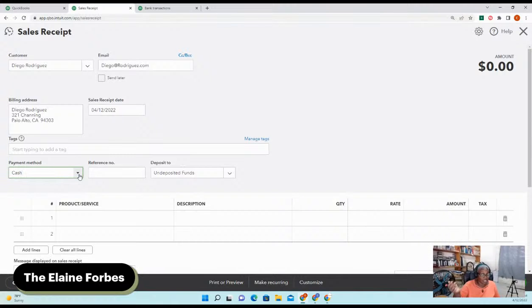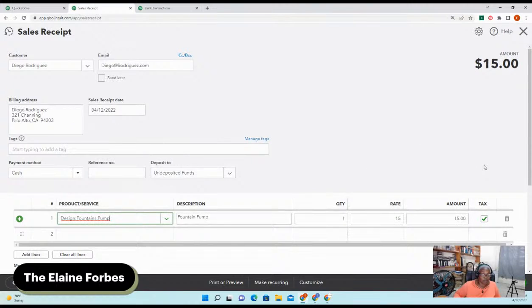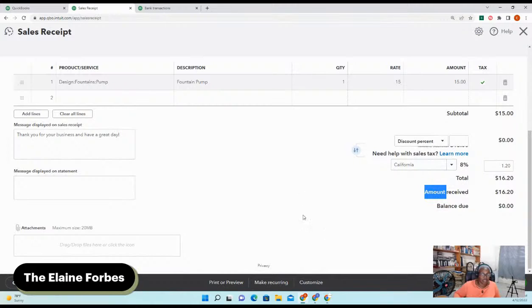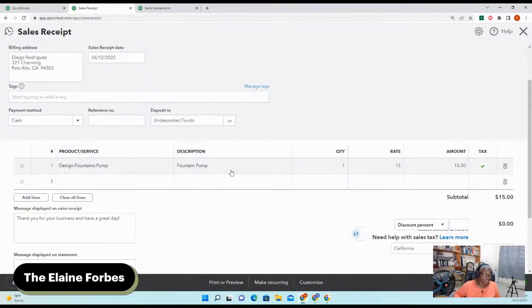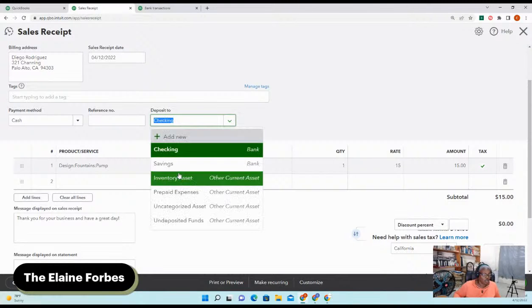Like the invoice, you can send it to them and they pay. It's the same thing. And then we're going to look at what products and services they have in here. We're going to sell them some pump for $15. We're going to put some sales tax on it, and then that's it. This is like a receipt, so once you send it, you can put the money straight to your checking.